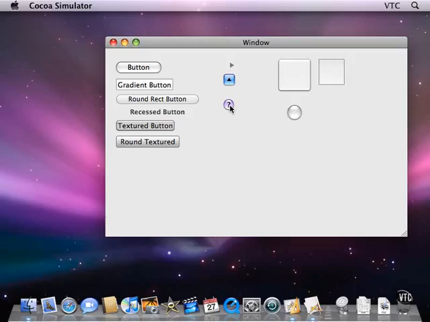This is a disclosure triangle, and this is a disclosure button. Notice as I click on them, they change. A disclosure triangle is next to something, such as a line of text, and when you click it here, you get more information about that. You'll see this in the list view, in the Finder, and we'll talk about that when we look at it.